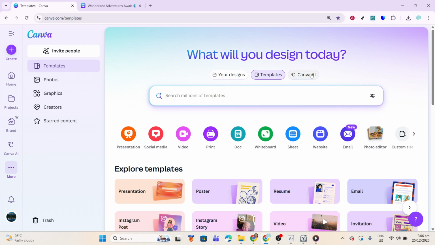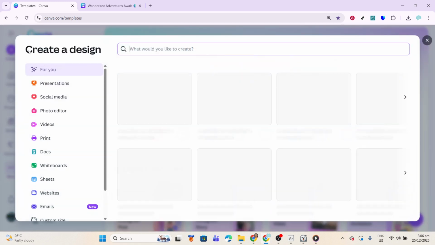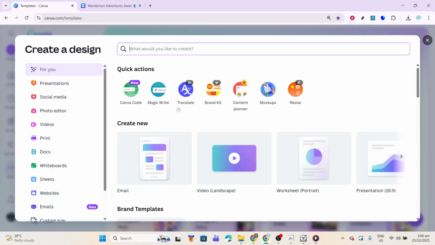Start by opening Canva. You can use the web version or the app, whichever you're comfortable with. Once you're in, click Create a Design. You can start fresh if you'd like, but if you already have a design ready to go, that's even better, because the translation feature works directly with existing files to preserve your formatting.